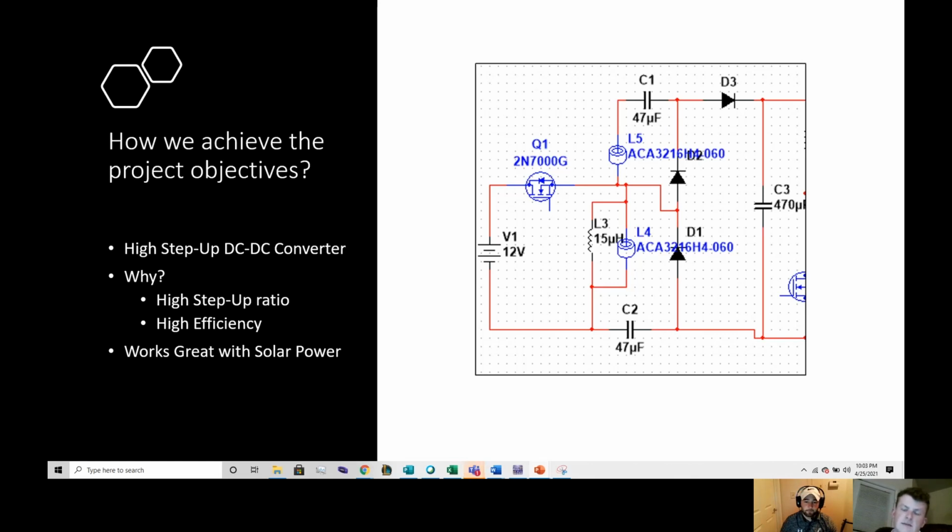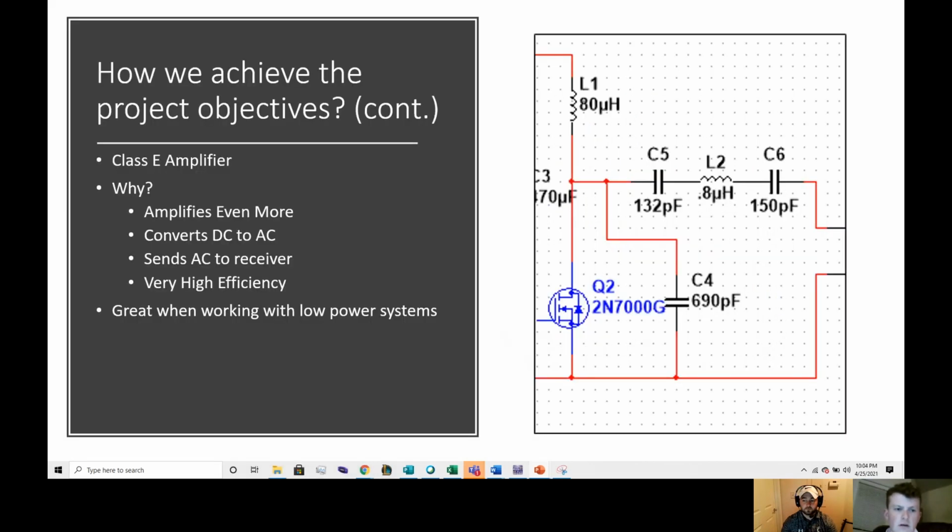So we need a high step up ratio because the input from the solar panel is so low, only at 12 volts. The goal of this converter is to get it up to 60 volts, so we do need a decent amount of a step up. And also high efficiency. This is a very low power system being from a solar panel, and having a high efficiency step up converter will help in our power loss as well. This is the reason why it does work great with solar panels.